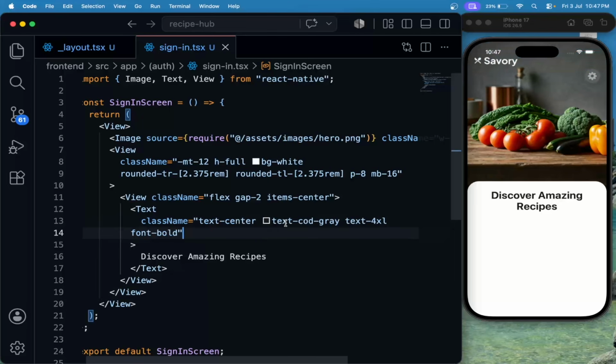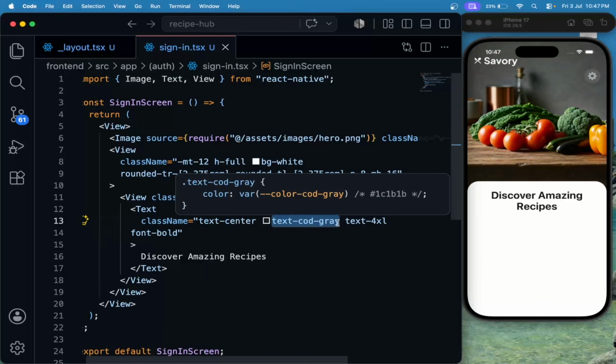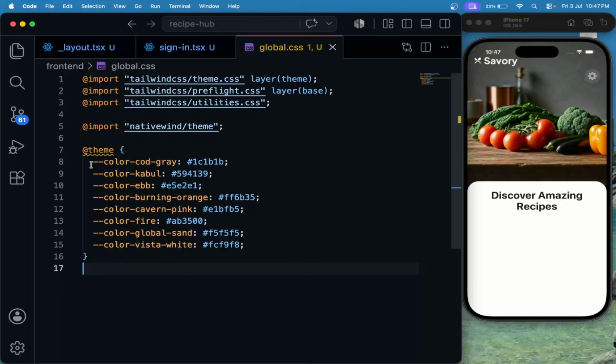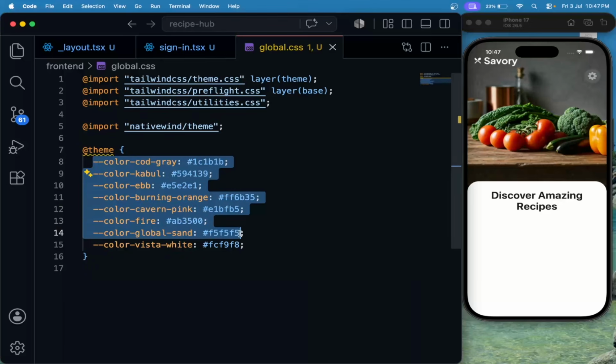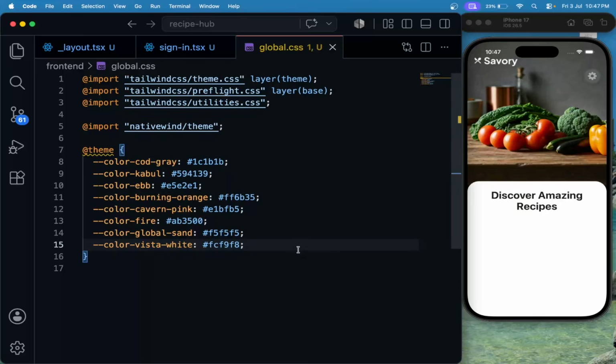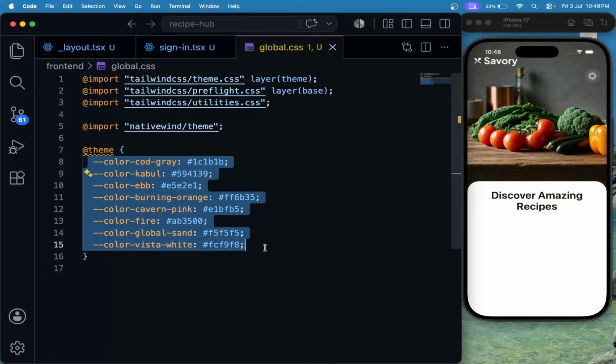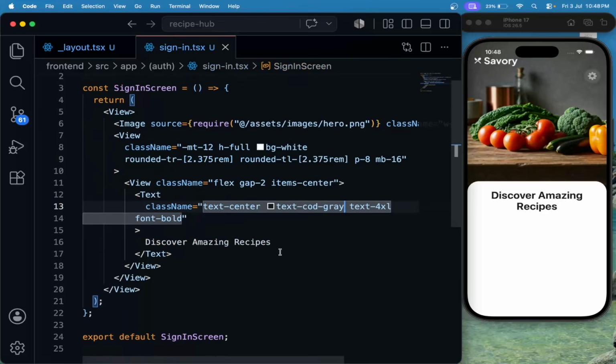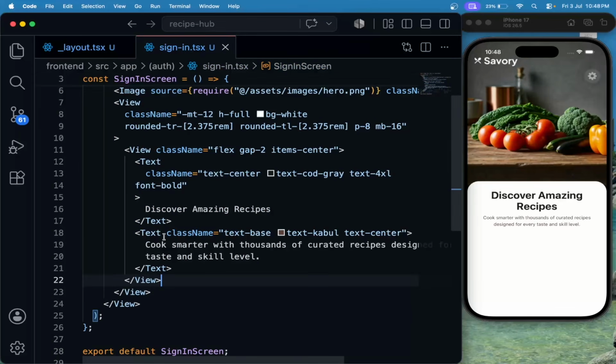So if you are wondering where this color is coming from, then go to global.css file, and I have declared all of these colors here which we are going to use in our app. So make sure to download this global.css file as well, and just copy and paste all of these colors in your global.css file.